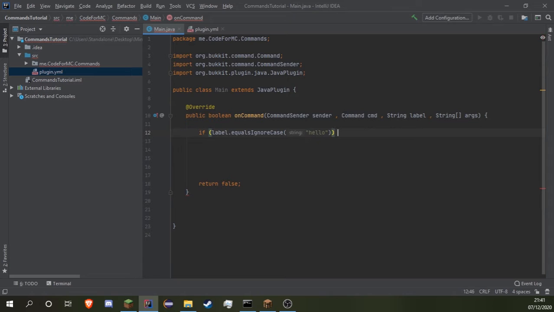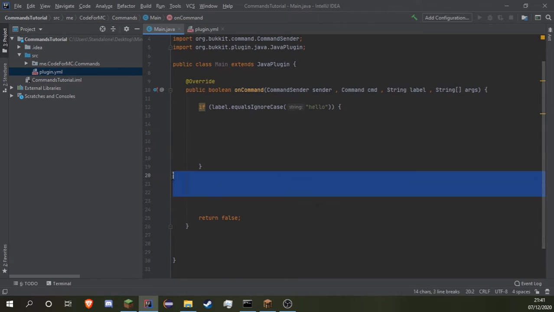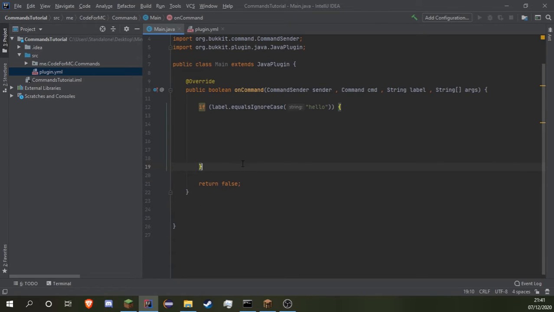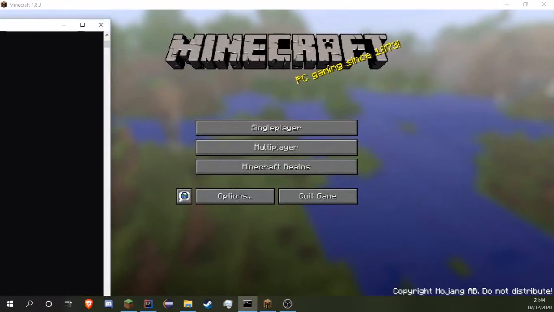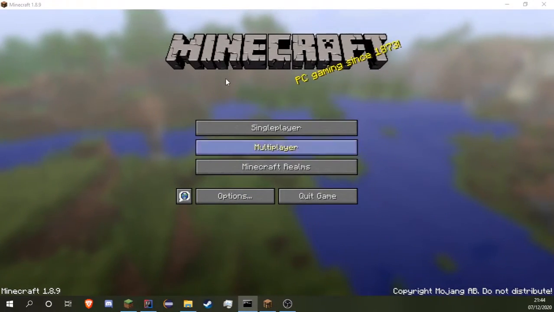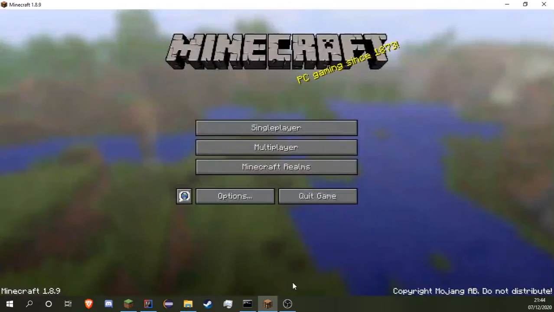And now what we do, we make some curly braces, extend them. You can do it with indents, but I just use curly braces, as does anyone really using Java. Right, so next thing we need to do is check whether or not the person that sent this is using the console, or they are a player within Minecraft, right?